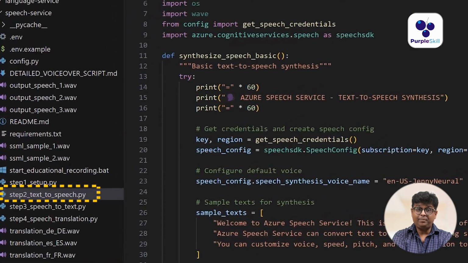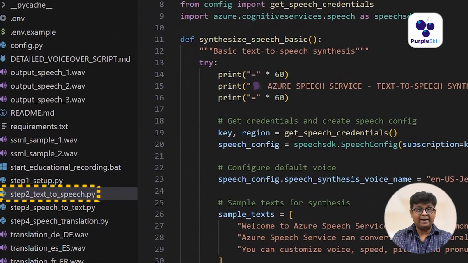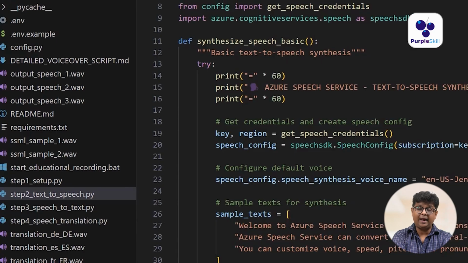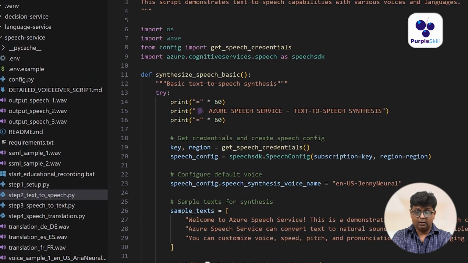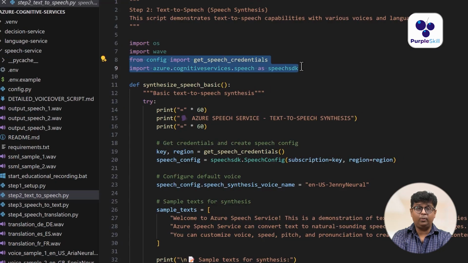Next, we are in the step 2 text-to-speech.py file. This file demonstrates speech synthesis capabilities. The script shows how to convert text into natural sounding speech with different voices and languages. Let me highlight the important code blocks for you, so please pay attention. Here first we import necessary modules including the config module and the Azure Cognitive Services speech module.